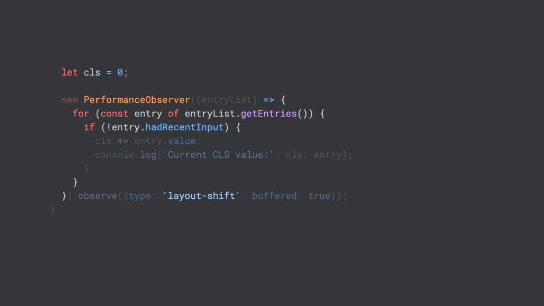It's a handy property provided by the browser on every layout shift entry. If hadRecentInput is true, then we are in that first 500 millisecond grace window and can just ignore this entry. But if hadRecentInput is false, then we can grab entry.value and add that to our CLS.